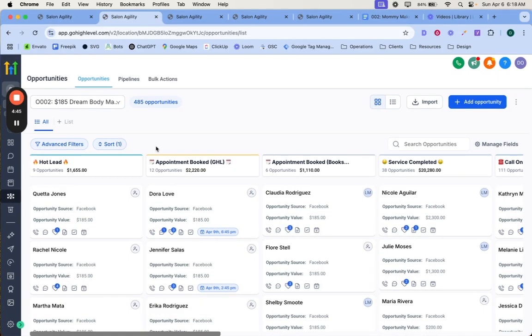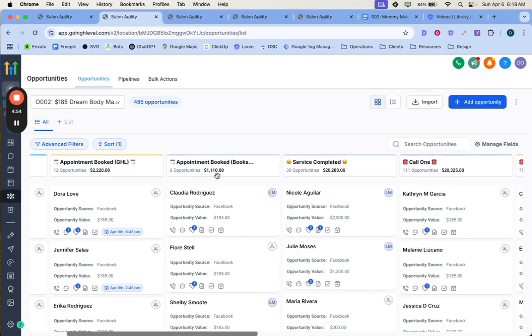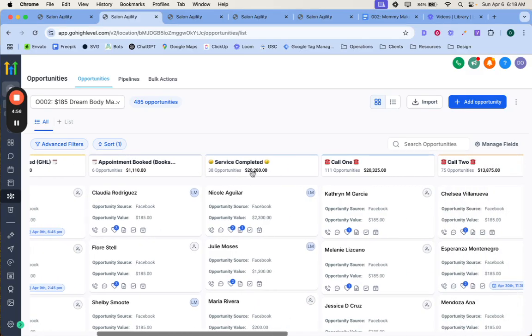Here's her pipeline for another offer, a body sculpting offer, where we see the same exact kind of things. Again, it's off by a couple weeks. It's been way more than 20,000 service completed. And the Booksy one is a new stage, so it's kind of empty right now.